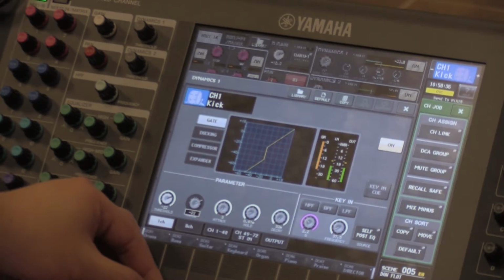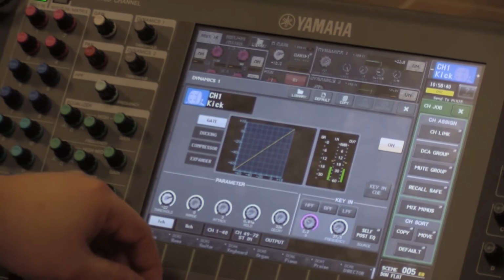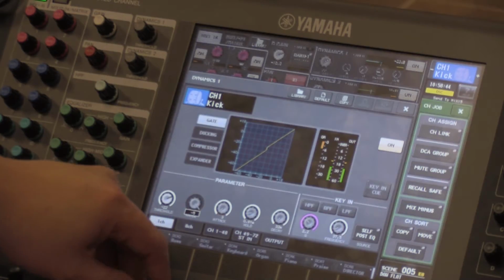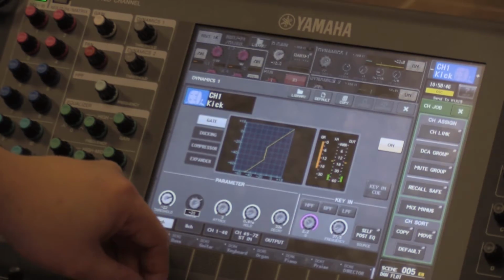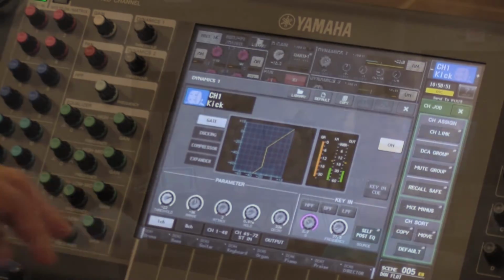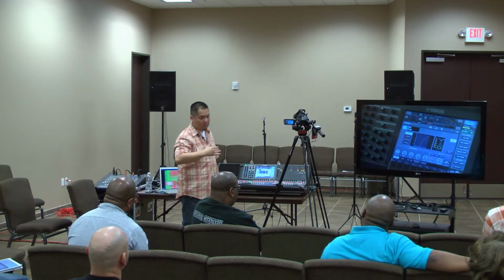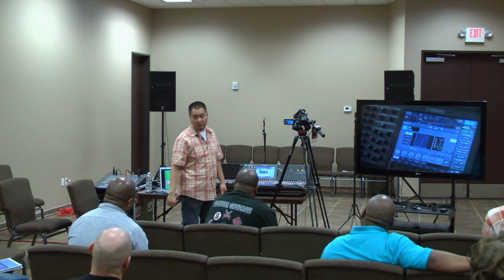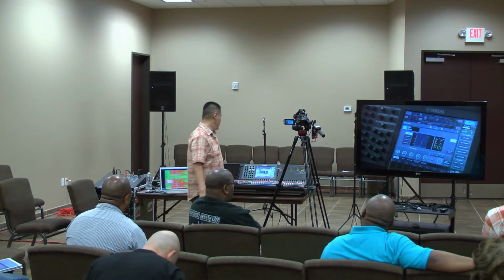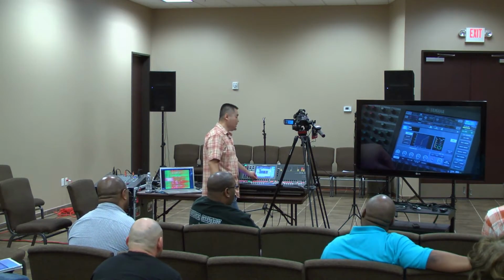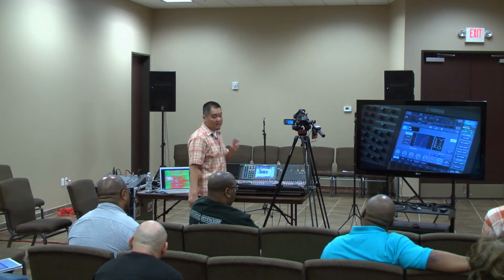See, like right now, if the range is like that, that's a full range. That means it's not even gated. It's leaving it open. But as I bring that down, it pushes it down after the signal is below a certain level. Okay? So you notice on the kick drums now it's tighter.